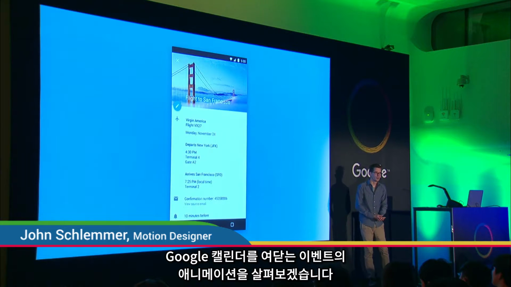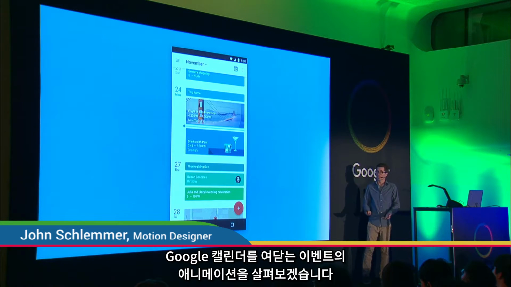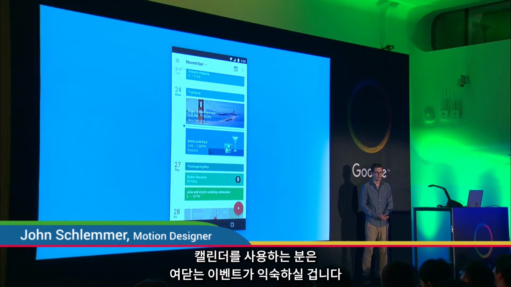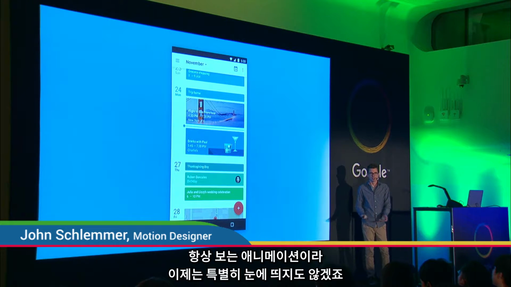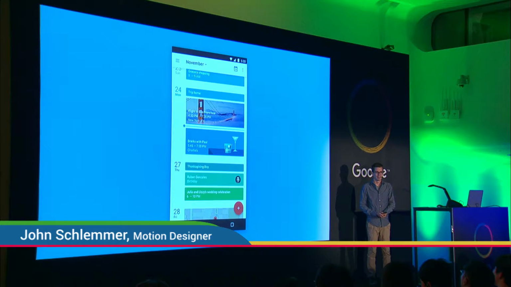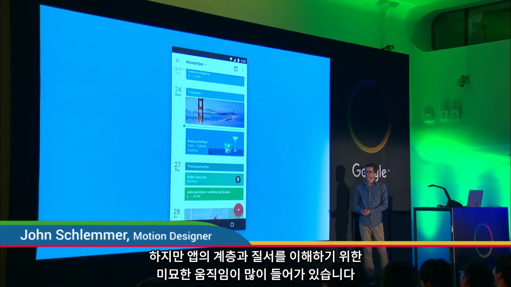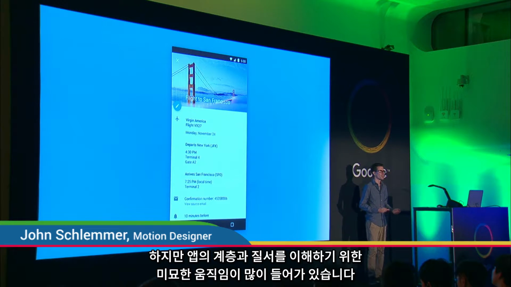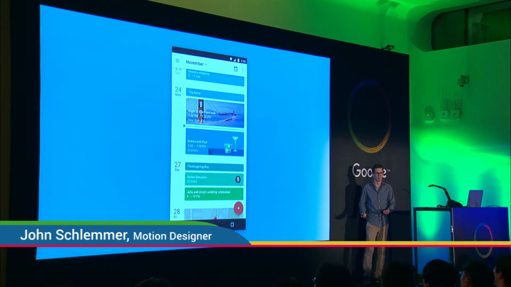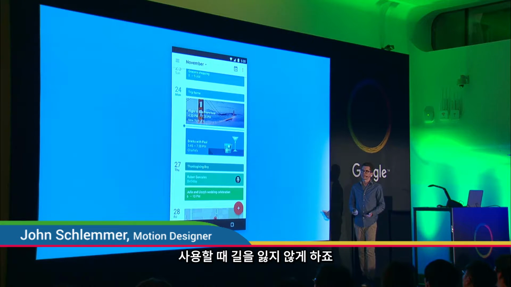So let's take a look at this Google Calendar animation for opening and closing an event. Those of you that use Calendar should find this pretty familiar, just opening and closing an event. A lot of you probably don't really notice it anymore either. It just happens all the time. But there are a lot of really subtle things happening here to help you understand hierarchy and order, and to make sure you don't get lost when you're using it.